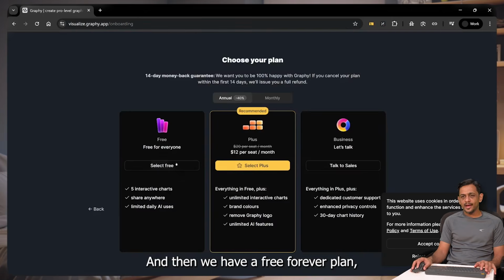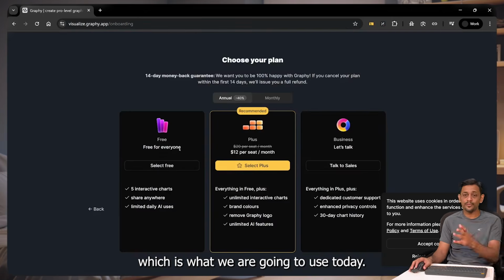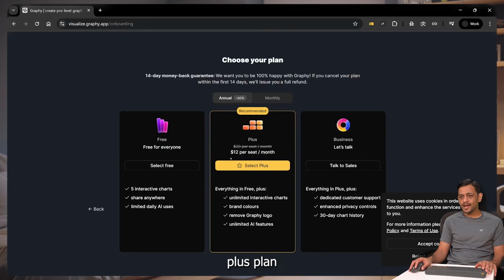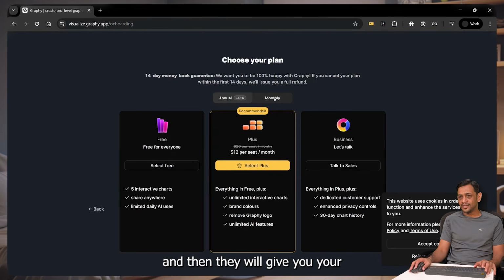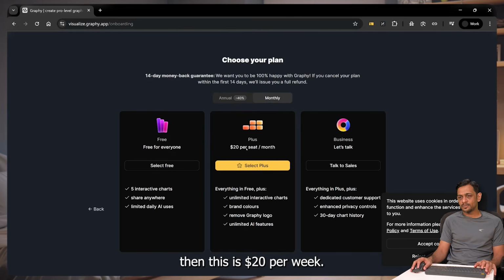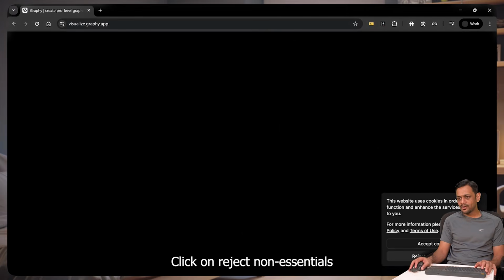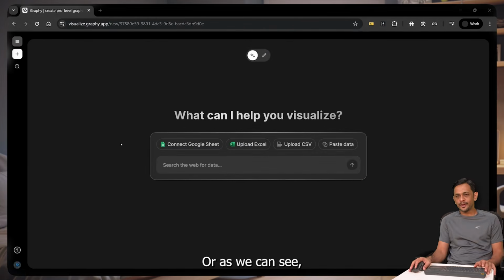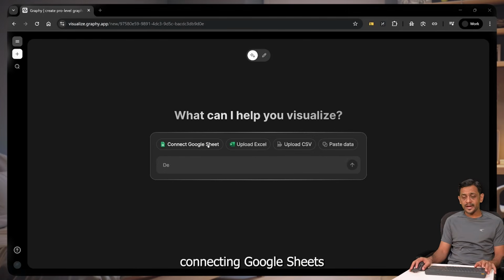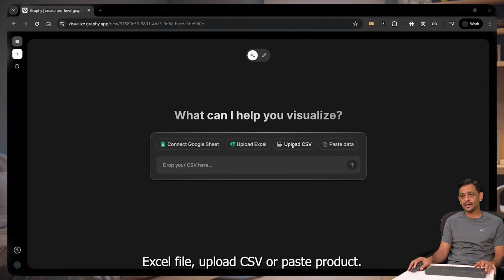Click on continue. And then we have a free forever plan, which is what we are going to use today. And then we have the plus plan, which is $12 per seat per month. And then business, where you have to talk to them and then they will give you custom pricing. And this is if you are taking the annual plan. If you go with monthly, then this is $20 per seat. Let's go with the free plan. I'll click on reject non-essentials and here we go. We are all set.